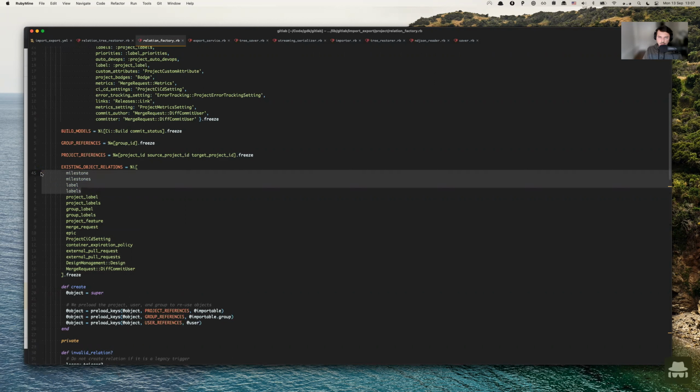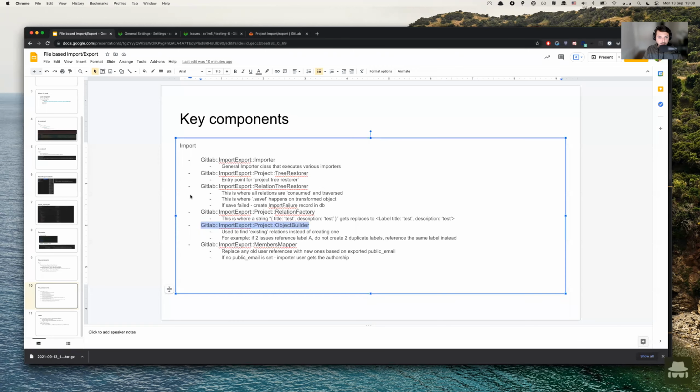If you have an issue, if you have two issues, in fact, that reference the same label, you don't want, for every issue that you create, to create a duplicate label or a duplicate milestone, right? So you want to create this label for the first occurrence of the issue, if the label does not exist yet, but for the second one, you know that it's already there, and object builder is the place that is responsible for making sure that you reference an existing label instead of creating a new one. That's it.